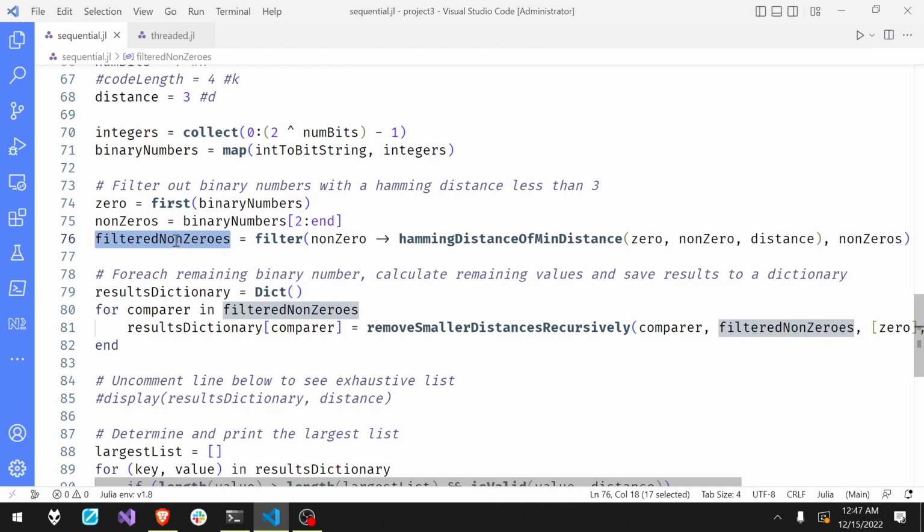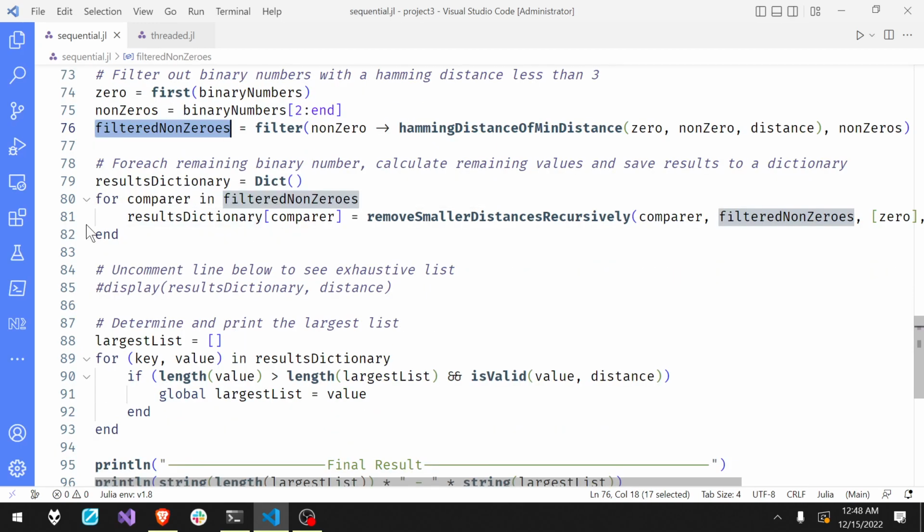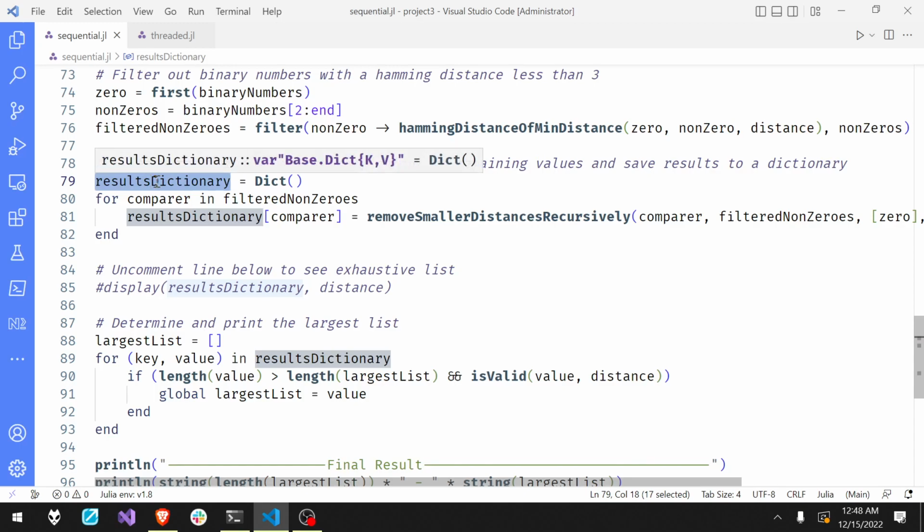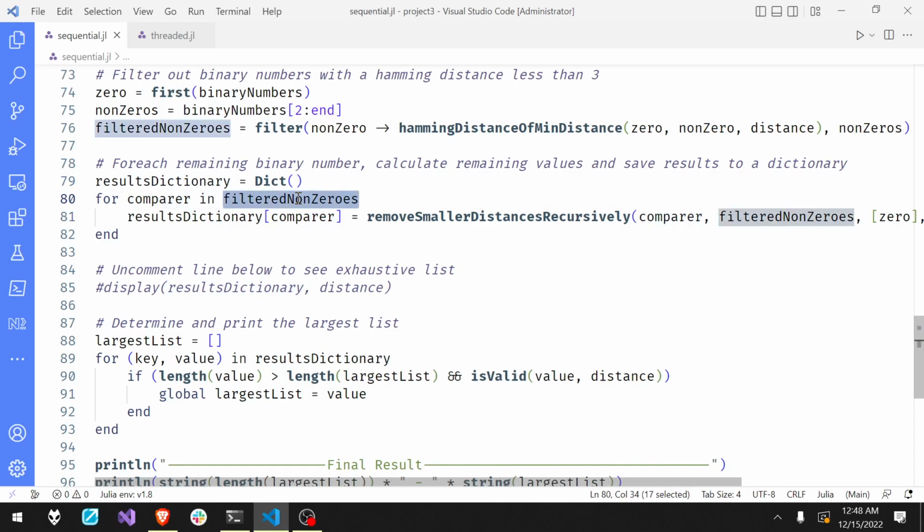So this filtered non-zeros is what happens once you have all of the integers from 1 to 127 minus the ones where the Hamming distance is less than 3. If it's at least a 3, it's in this list. So from here, this is really the main logic of the function. I put a results dictionary together so I can keep what bit string I'm comparing, which is the comparer, and going through each item in this list exhaustively, because it's going to do this calculation for every single one. And it goes ahead and runs this function. I'm going to get to this function in a bit because that's where the main logic takes place.